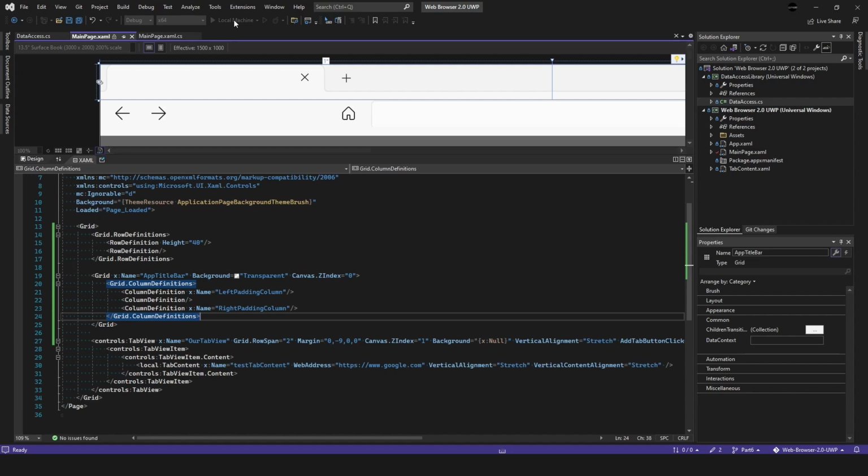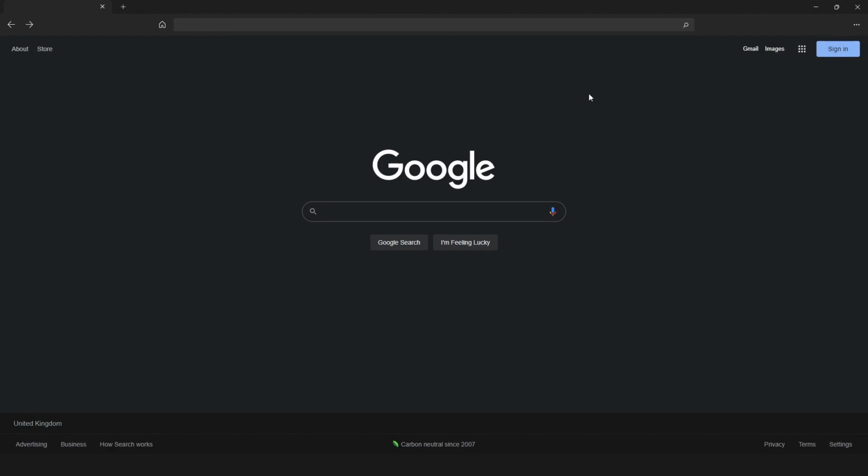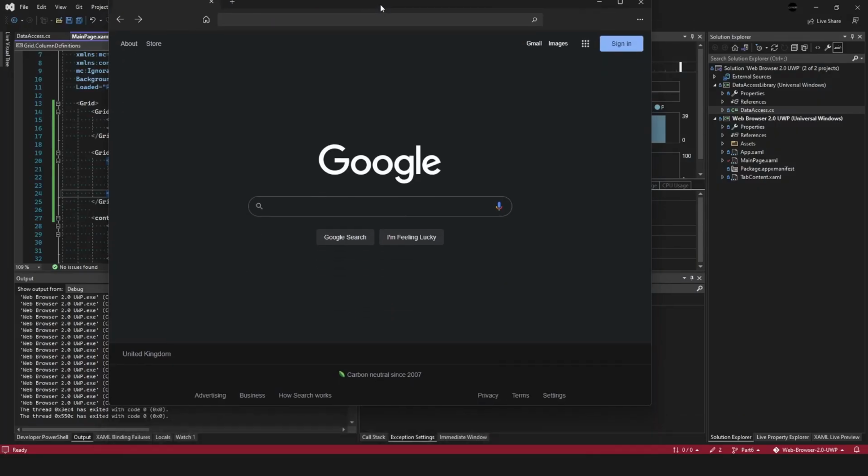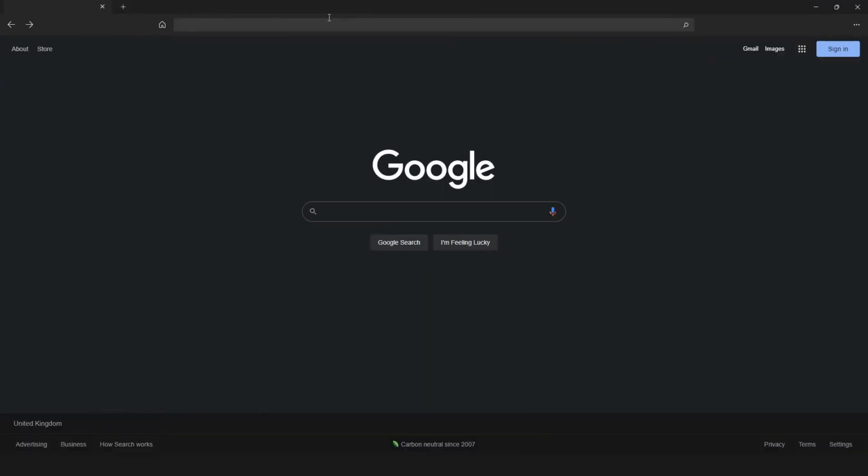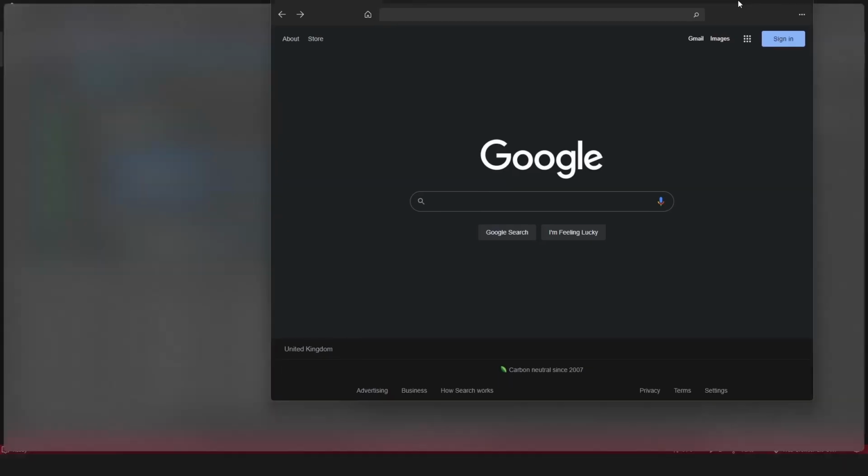I'll just pause while it's doing that. And there you go. Now your title bar is no longer there, and it looks more like a more modern browser. And make sure that you can actually drag it from our app bar and also press the buttons, so we can add and remove, and we still have access to these, just like that.